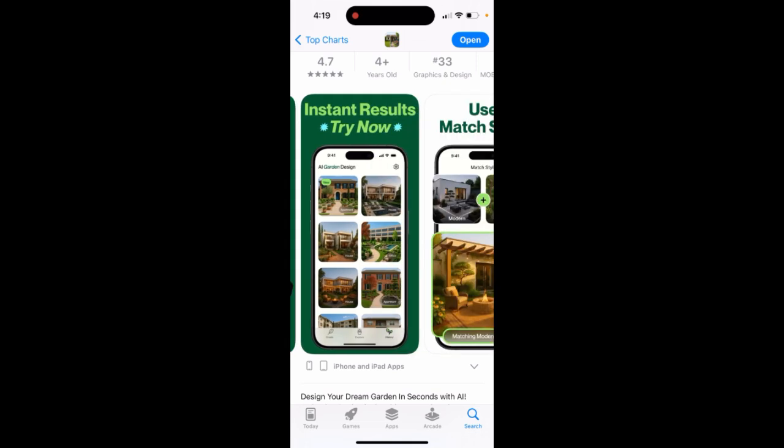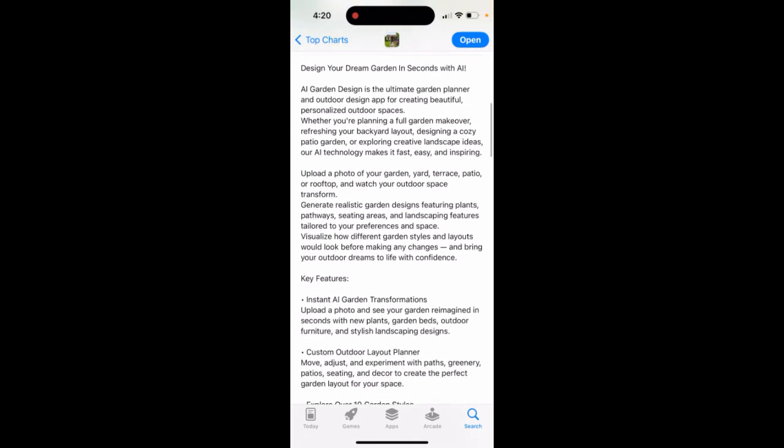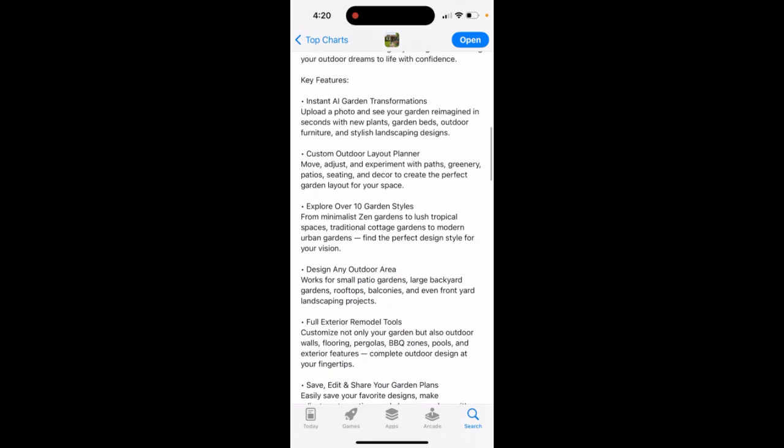So, there are all these AI home remodeling apps, but this is a garden remodeling app. Design your dream garden in seconds with AI. AI Garden Design is the ultimate gardener, planner, and outdoor design app for creating beautiful, personalized outdoor spaces. Upload a photo of your garden, yard, terrace, patio, rooftop, and watch your outdoor space transform. Instant AI garden transformation. Custom outdoor layout planner.